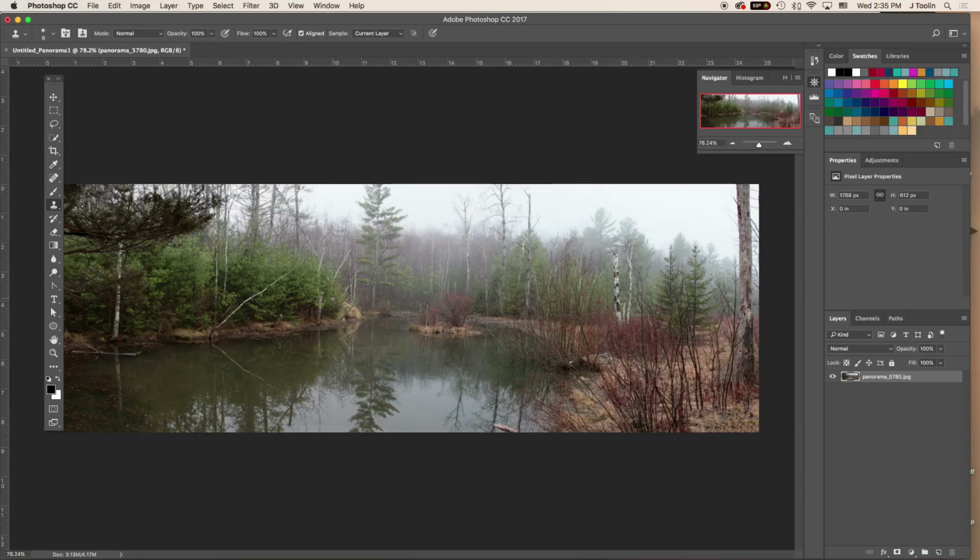Okay, that's the basics of stitching together a panorama. I hope that's fun and you make some cool images. Thanks a lot.